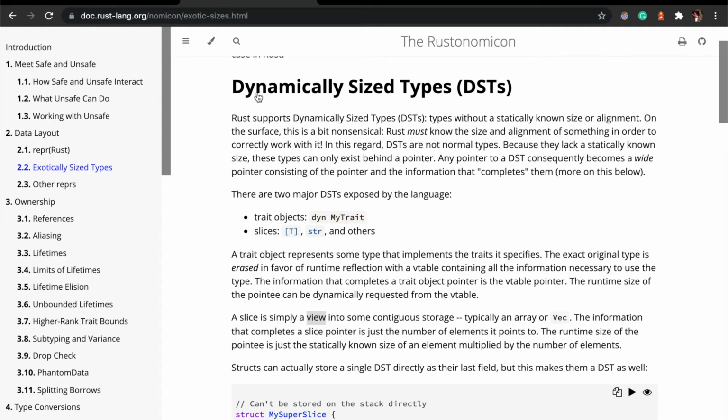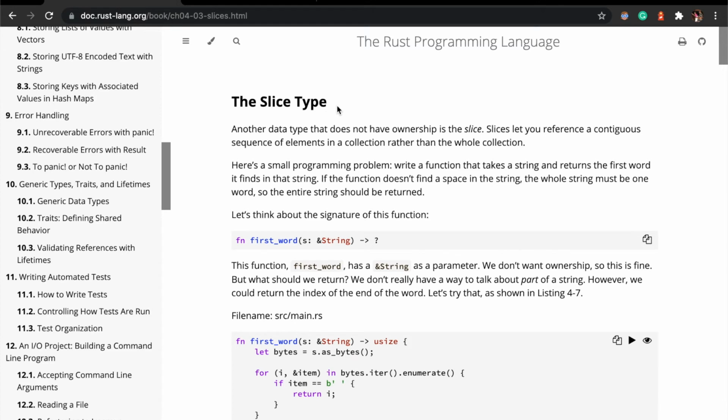It is classified under dynamically sized types. It is not dynamic type. People will normally misunderstand this as dynamic type. It is statically typed, no doubt about this, but the size is being computed during the runtime. That's what the second experiment that we did showed. So this is what a slice is all about. Now if you go and read these two great books, the Rustonomicon on dynamically sized types, and the slice type from The Rust Programming Language, you may gain more clarity.